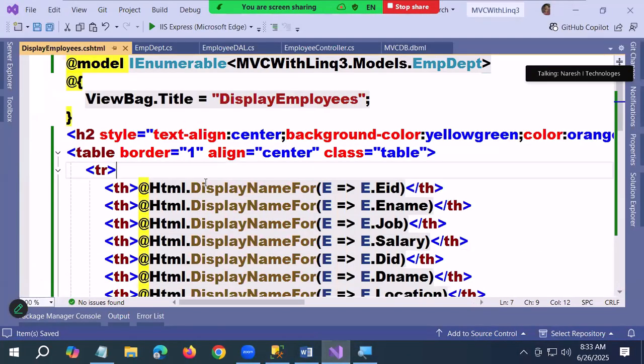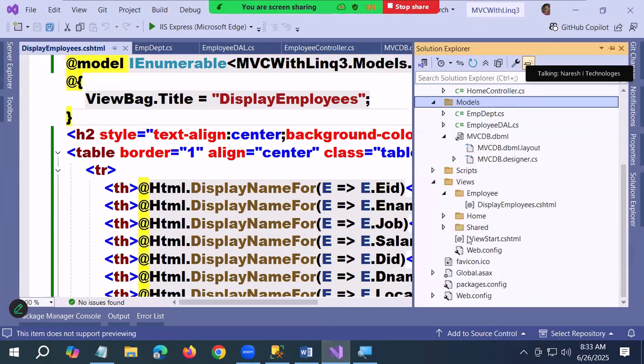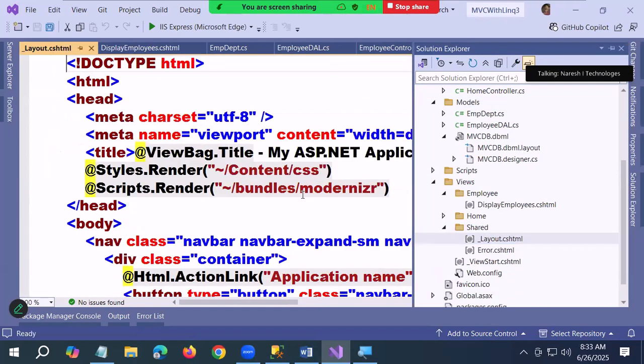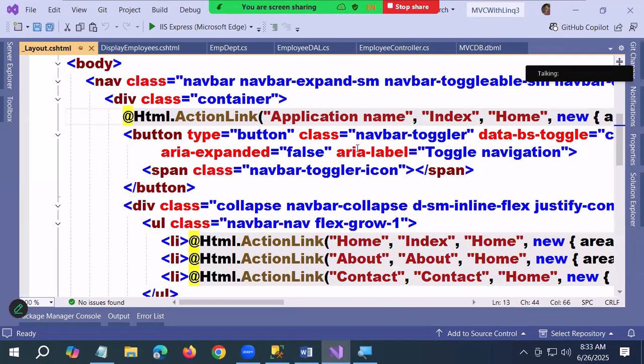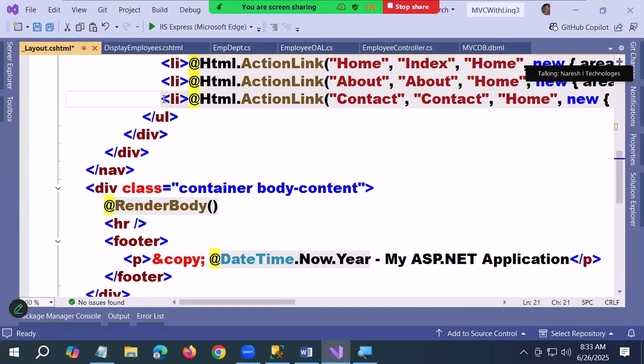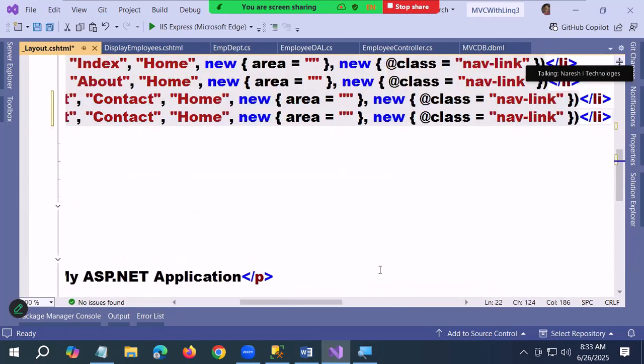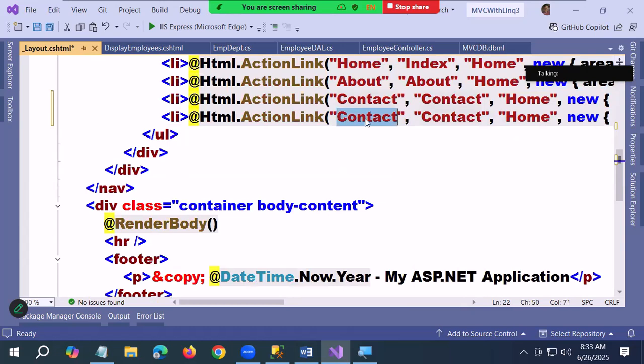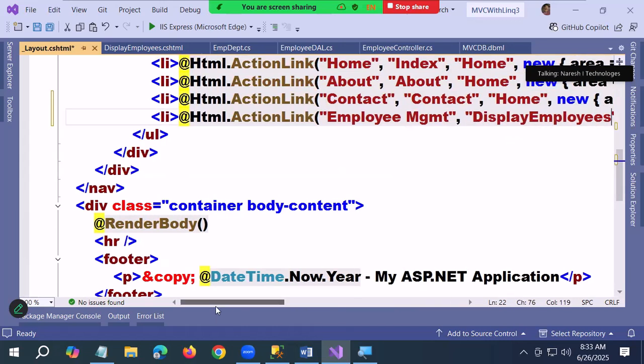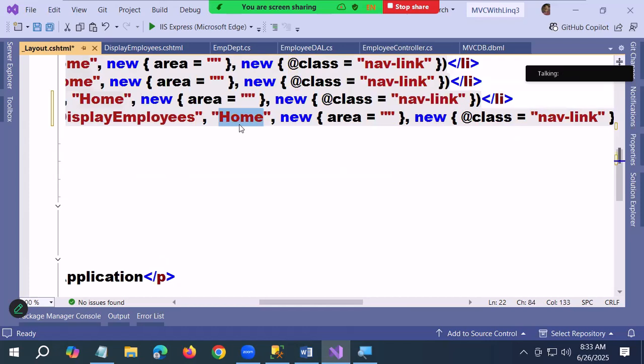Before I insert, I'll delete the old one. Go to Solution Explorer. Sorry, go to the Shared folder, Layout. Delete the link, add a new link: employee management, method name display employees, controller name employee.